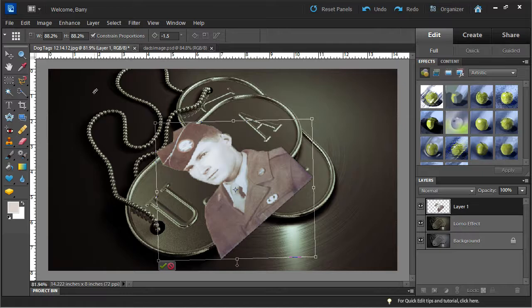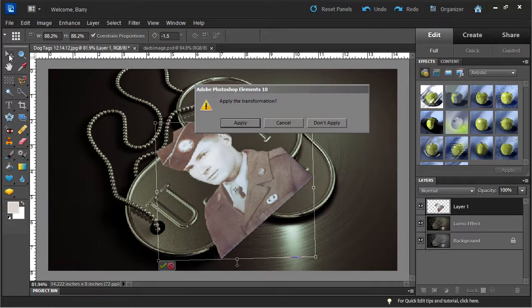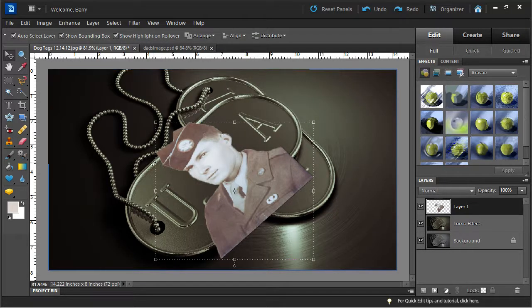All right, that looks good. And so we'll go ahead and click this again, and it'll say apply the transformation. Click apply, and that saves our new position.